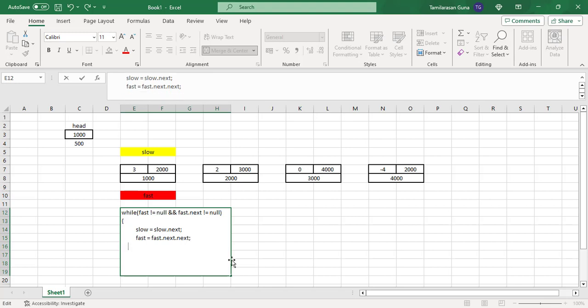After that, I have to check one condition: whether fast and slow are pointing to the same memory location. If both are pointing to the same memory location, we can say that it is forming a cycle. So I can return true. Else I can continue the iteration of the loop. When the condition becomes false and we come out of the loop, I have to return false, saying that it is not forming a cycle. Now let's check the logic.